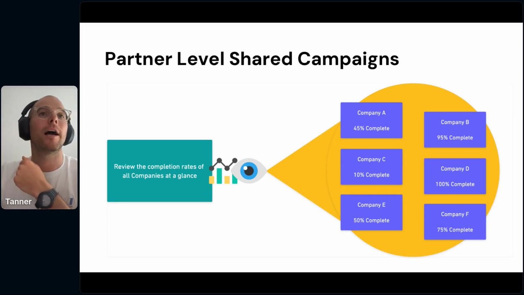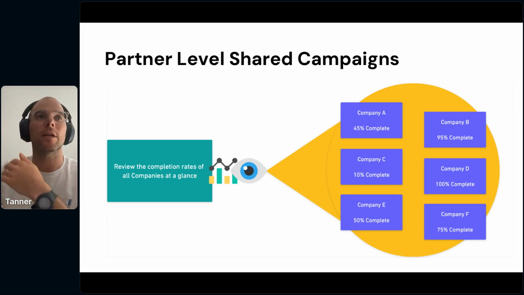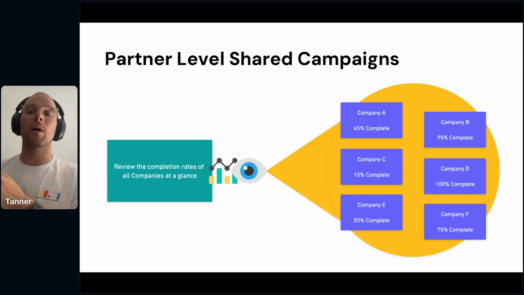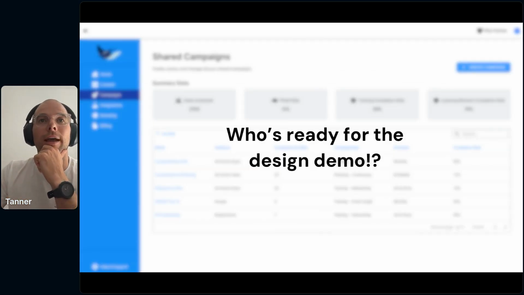And then metrics. At a glance, at the partner level, you can see what the completion rate is per company, so you can get a quick glance at how a company is doing in their security awareness training without having to dig through reports or drill down in the company to understand: are they getting an A plus? Are they a B? Are they a C? Do they have 50% or less, which might warrant you to take some proactive actions to change that? So now what I would like to do is move into our design demo.